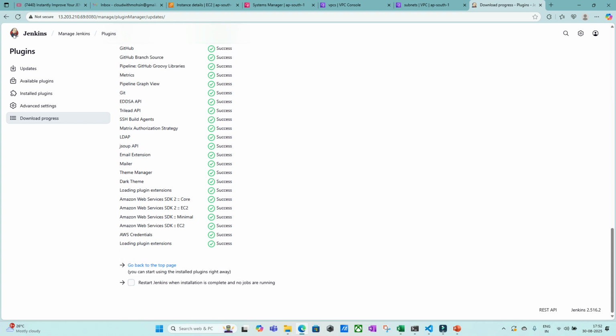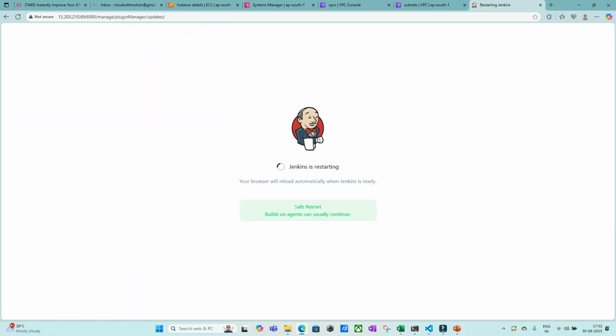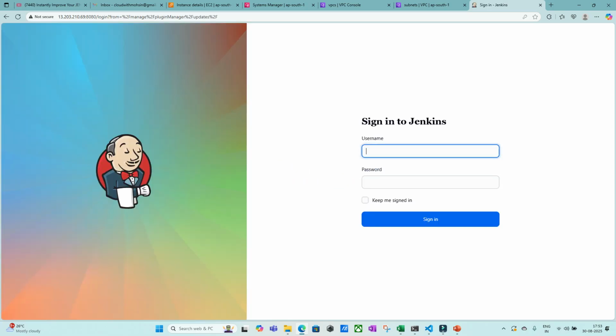We can just click on restart Jenkins when installation is complete and when no jobs are running. It will just restart Jenkins for us, and our browser will be automatically reloaded once Jenkins is ready. After that, the plugin is installed successfully. Now see, it has successfully installed.